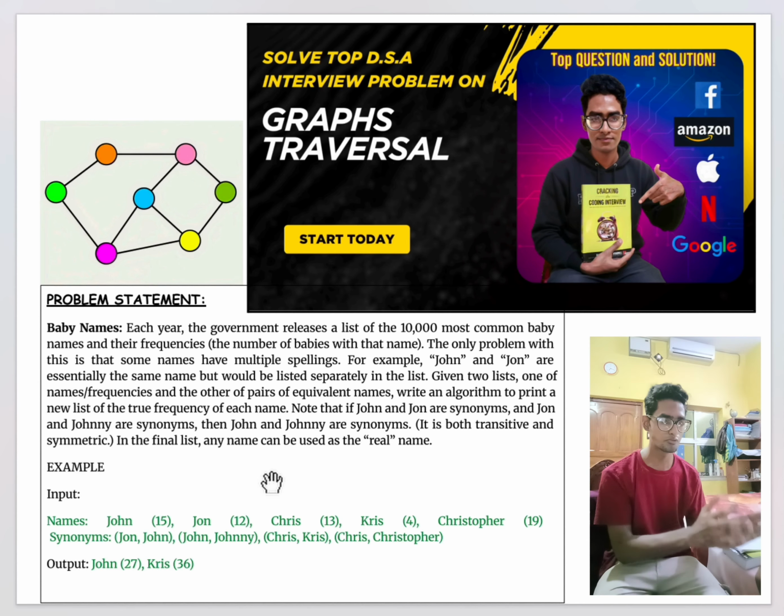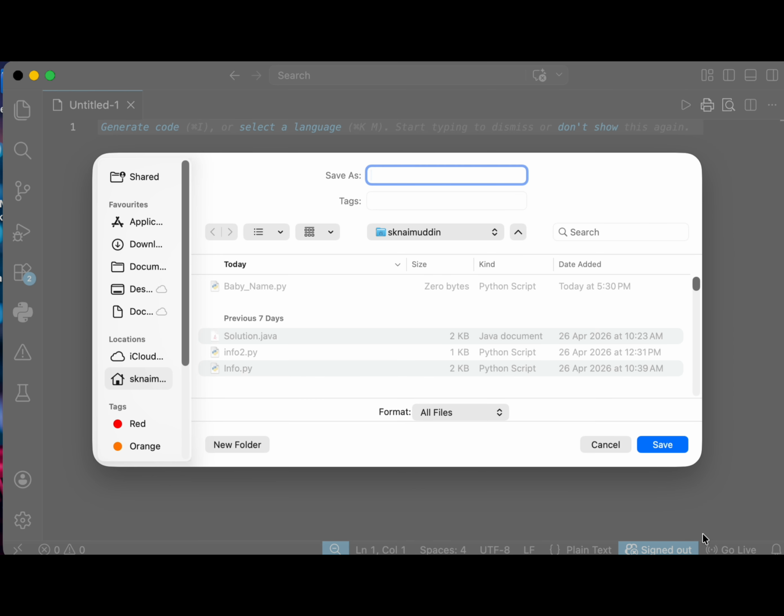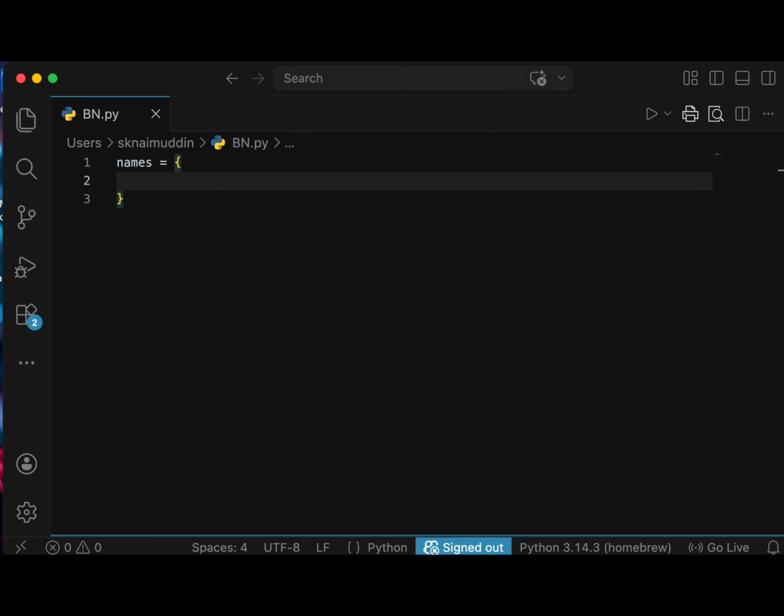Okay, so let's move to our code editor without much delay. We're gonna implement it in our code editor. So let's create a new Python file and name it babyname.py. At first we're gonna take the input as names in a variable in the form of a dictionary, where the name will be the key and its count will be the value. The first key will be John, as per the question.